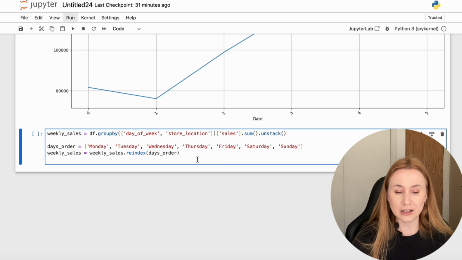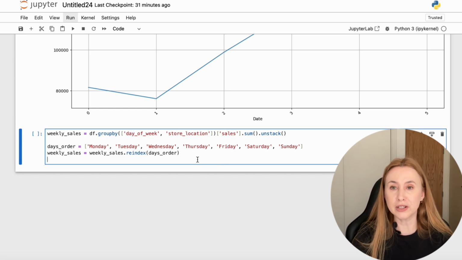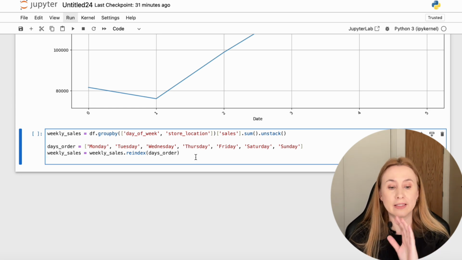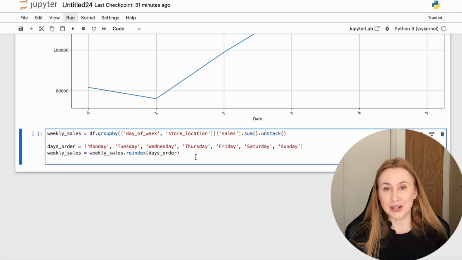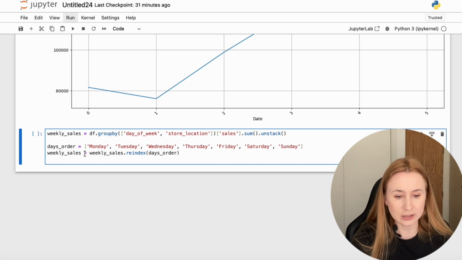So weekly sales equals weekly sales dot reindex, brackets, days order. These two lines will ensure that the order of your days of the week is like this. Let's print our weekly sales.